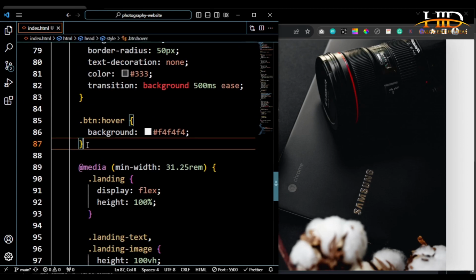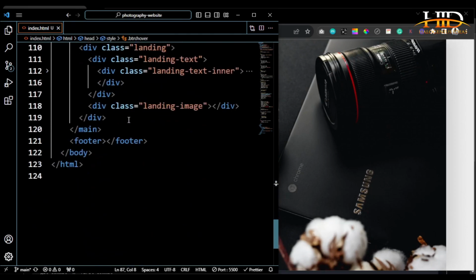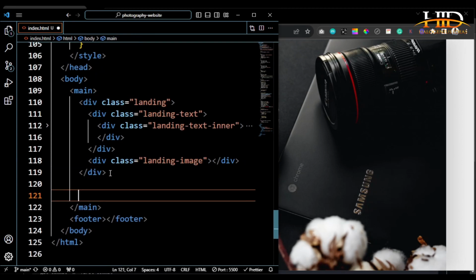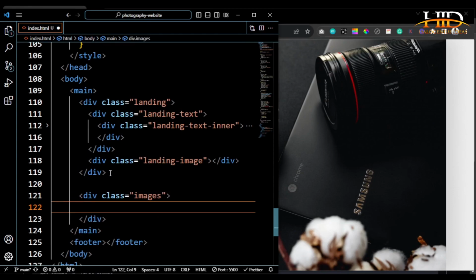Okay, so let us work on the images themselves. If I go back to the HTML, this is still in the main section. I can just create a div and call it .images. This is where I'm going to be creating the images.